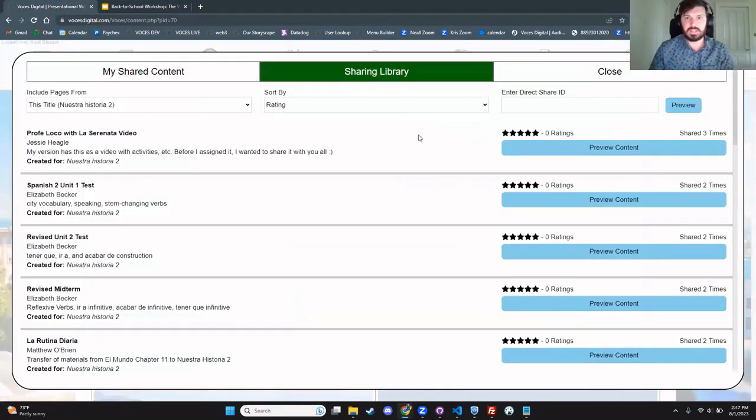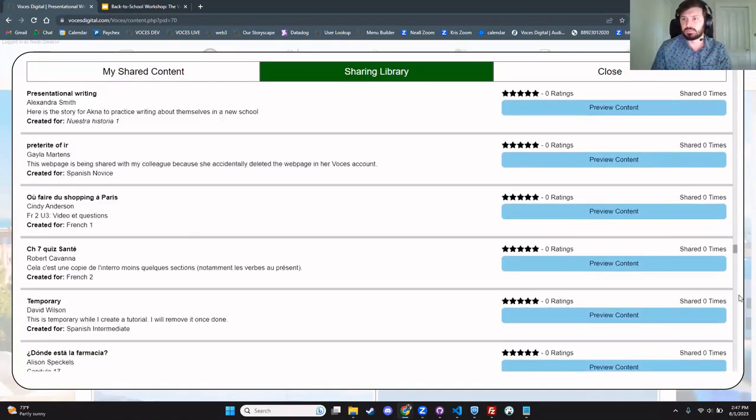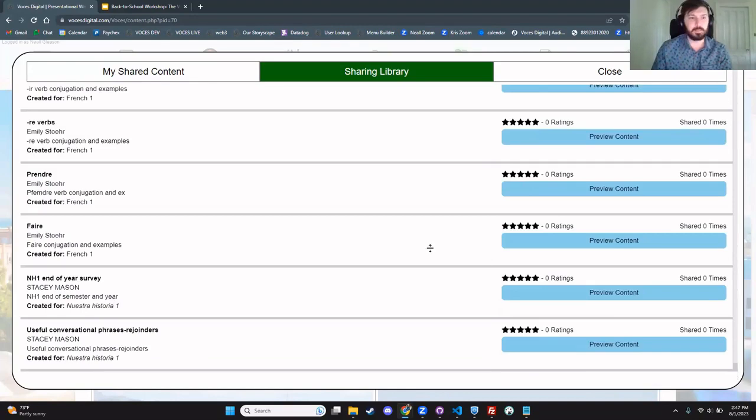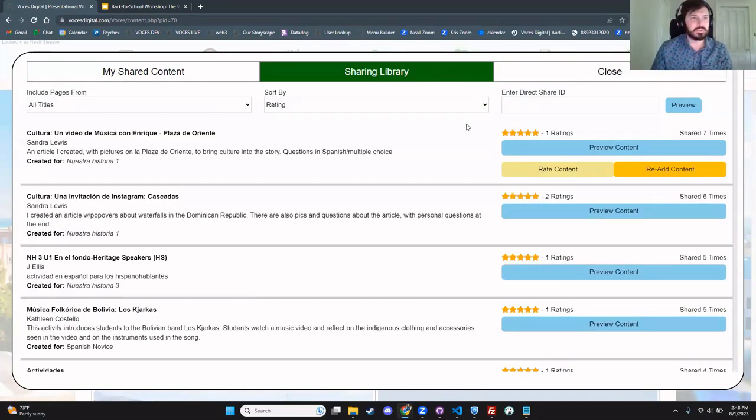Yeah, so like Chris was saying, you can find custom content that's been shared across everything, across all of Voces. If I click there, this is everything that's been shared so far since this has been implemented. It's just a very cool feature that hopefully eventually turns into a large library of content that anyone can use and share amongst each other.